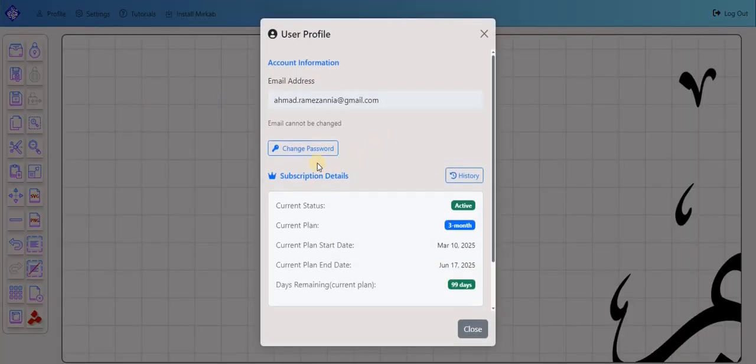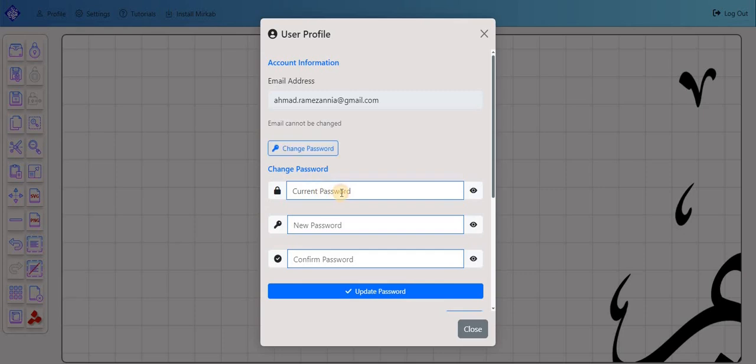In the profile section, you can change your password if you want. The email address cannot be changed. If you want to change your password, click on this button. Enter your current password, and then enter the new password twice. The new password must be a 6-digit code. Then click the Update button to change the password.